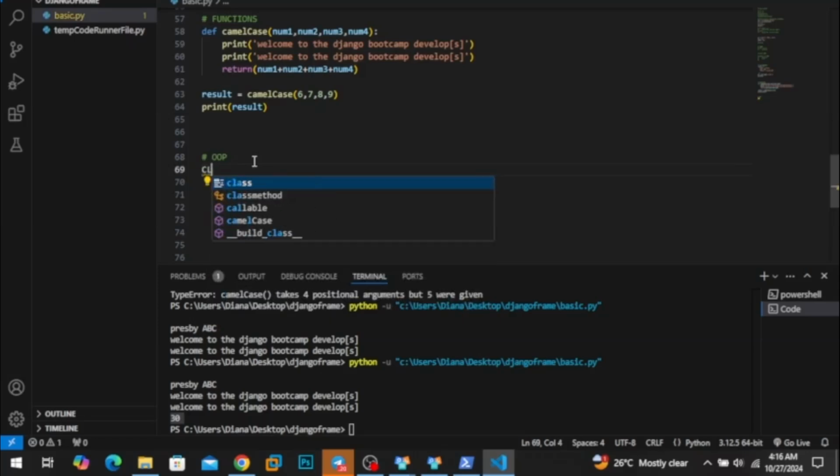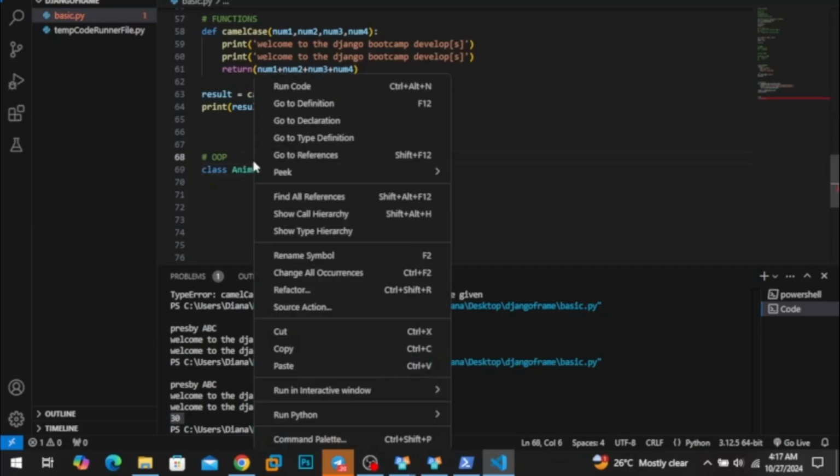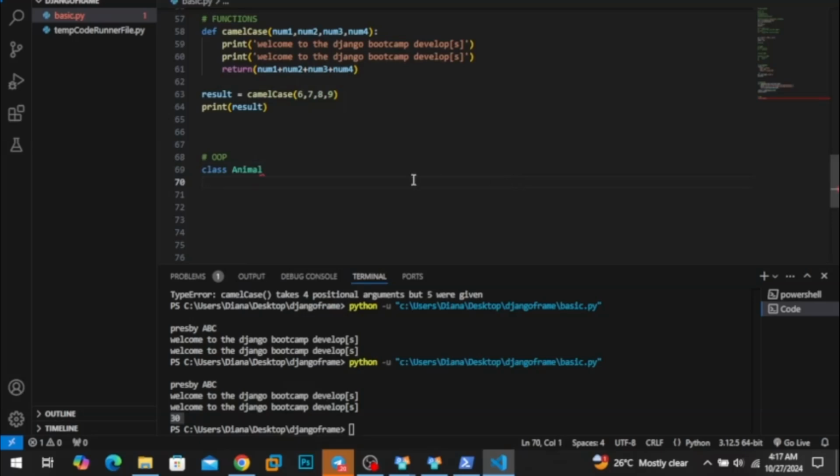Like I said, with OOP we'll be using the class method like this. You want to say class Animal. Let us watch how we name our class. We name our class like class Animal, and the class name starts with a capital letter. When you start with a small letter like this, it will be a function.